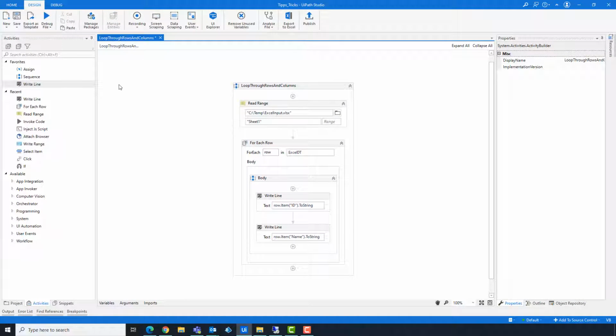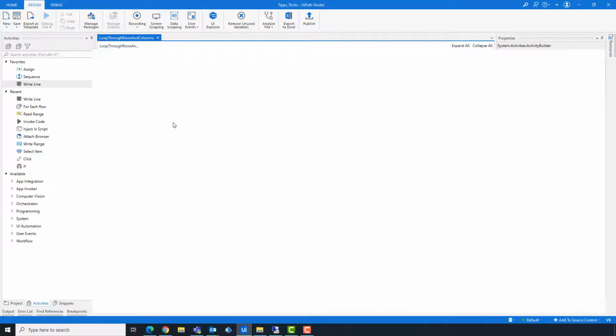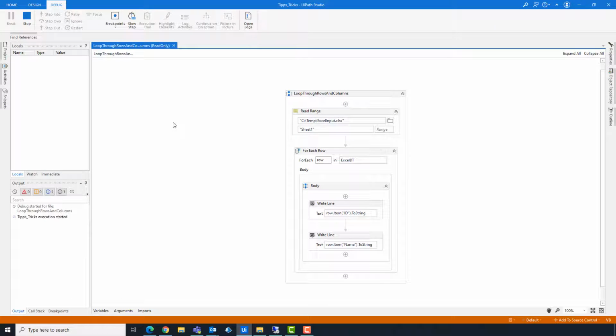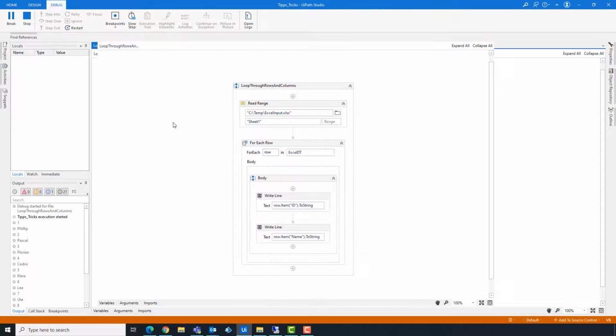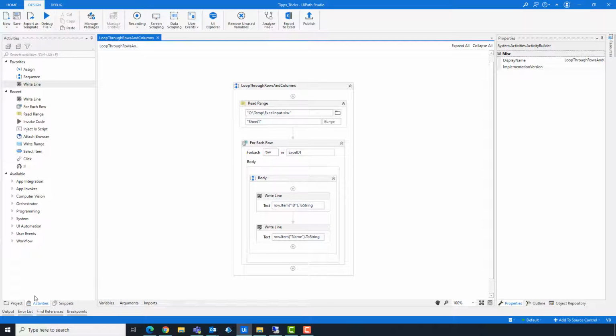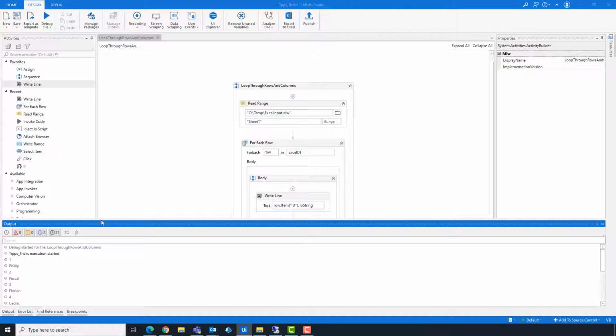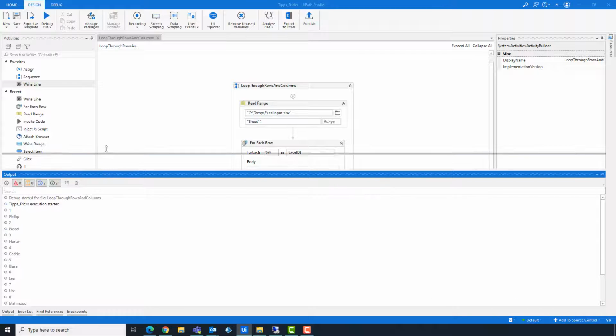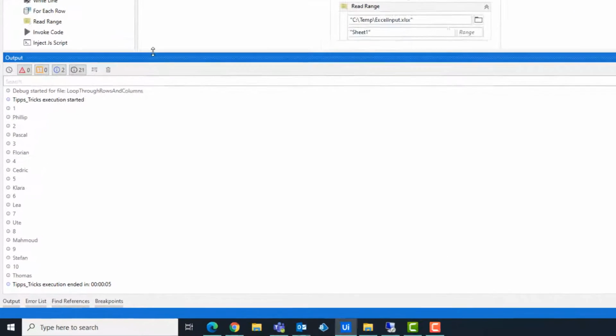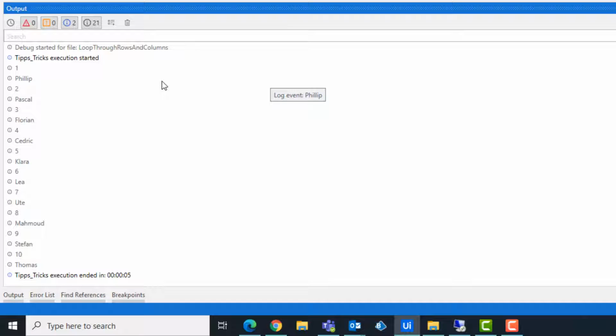Now the code is ready. I run the code to see the result in the console. As you can see, the data from the table is entered in the console.